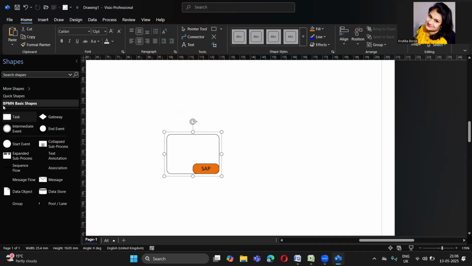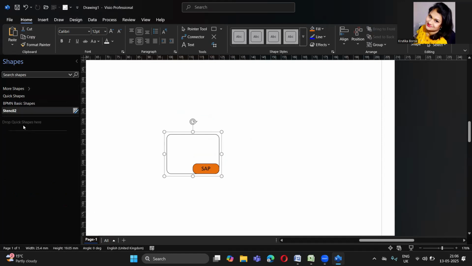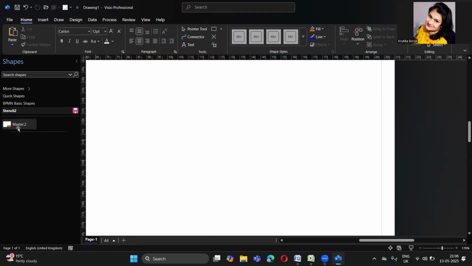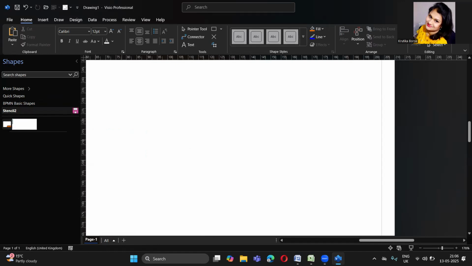Now we have to name it. Just go to more shapes, click on new stencil. Here we have got our new stencil. Just drag and drop our shape into the stencil. Then rename it. You can right click and rename master. It is SAP underscore process.